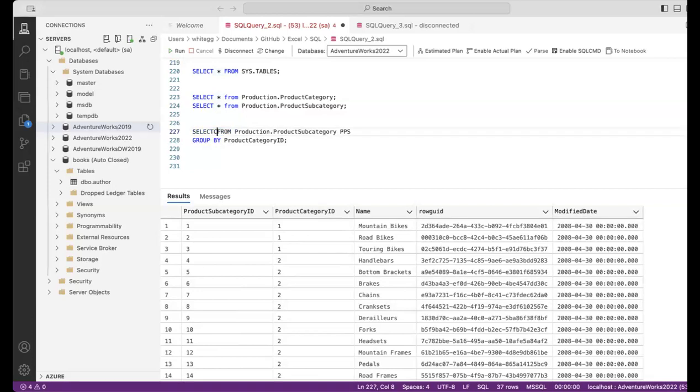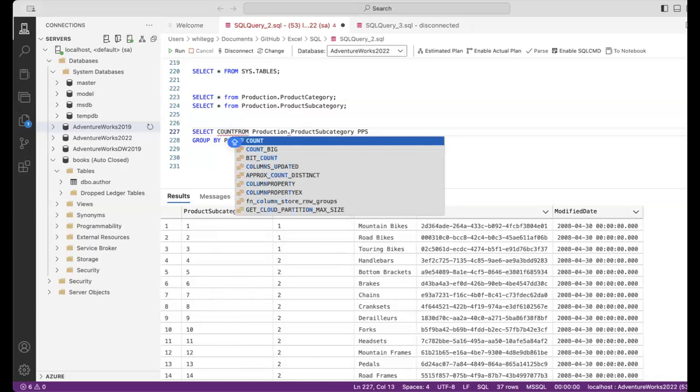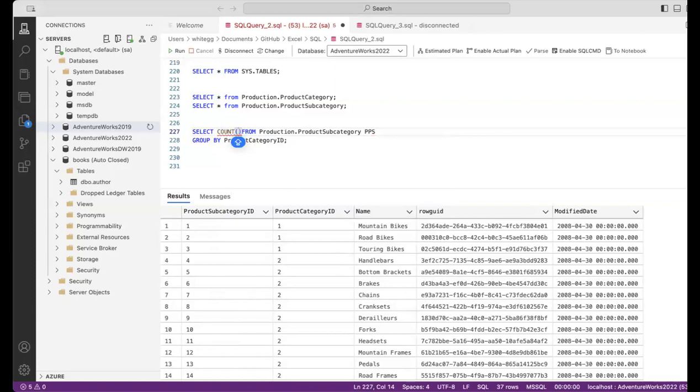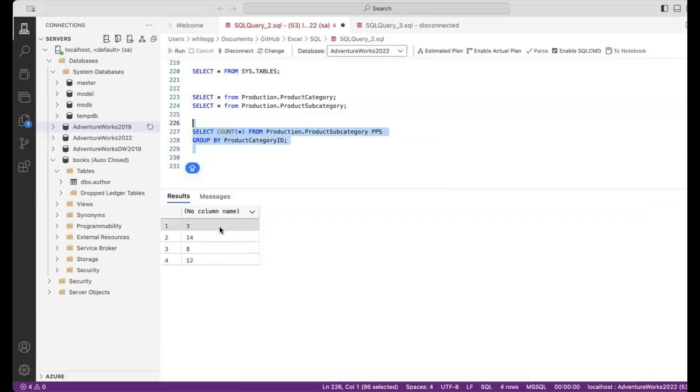So if I just say count all as asterisk, and I run this now, it's going to tell me 3, 14, 8, and 12. The total sum of subcategories that we have is the summation of all of this. Just that 3 would mean something, 14 would mean something, 8 would mean something else, 12 would mean something else. If we want to know what SQL is counting, we can put a name to this. We can say PPS.